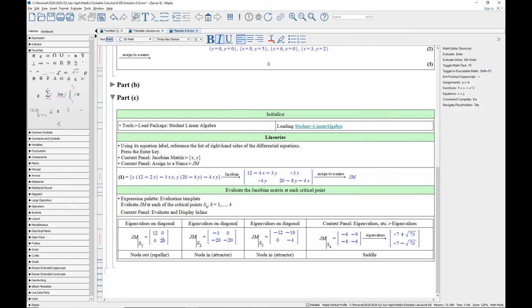The diagonal elements are the eigenvalues. They're both positive, so that first point is a node out, sometimes called a repeller. Do the same thing at the second point. The diagonal elements are again the eigenvalues. They're both negative, so that's going to be a node in. This is sometimes called an attractor. For the third point, the eigenvalues end up on the diagonal. They're both negative, so it's a node in, called an attractor.